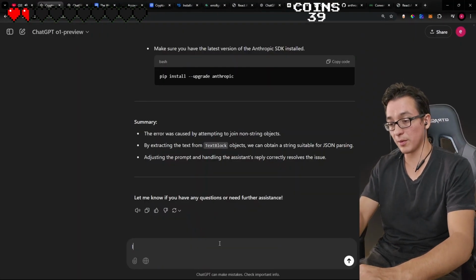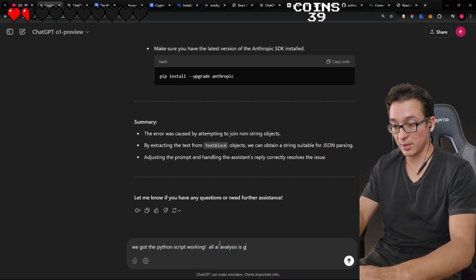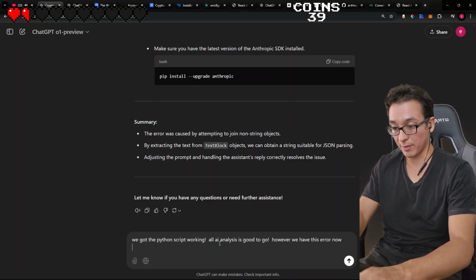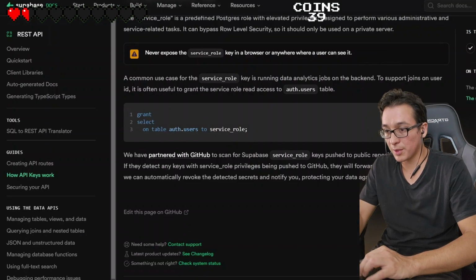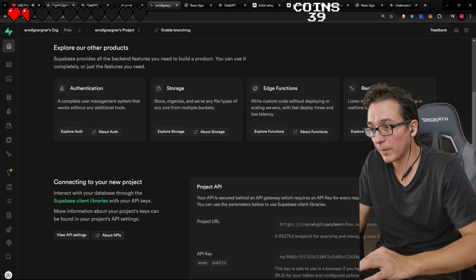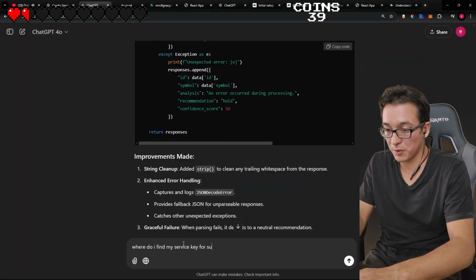Let's let ChatGPT know we got the Python script working. All AI analysis is good to go. However, we have this error now. It's because my service key is wrong. Service key. How do I know which one's which though, dude? Let me ask ChatGPT. Where do I find my service key for Supabase?